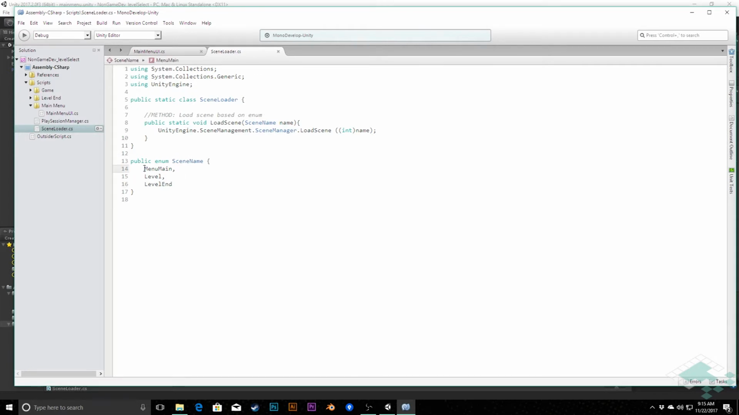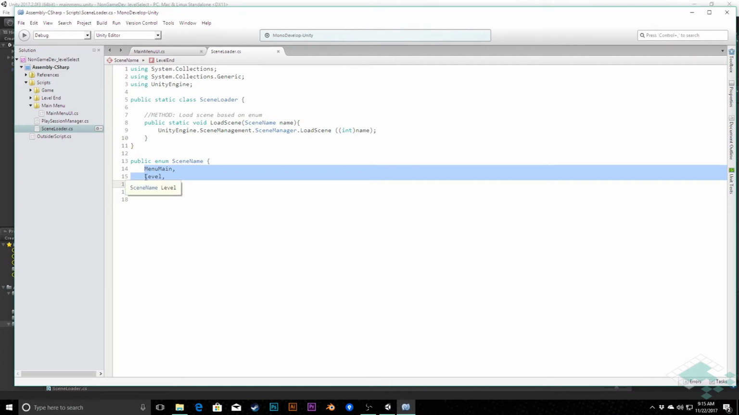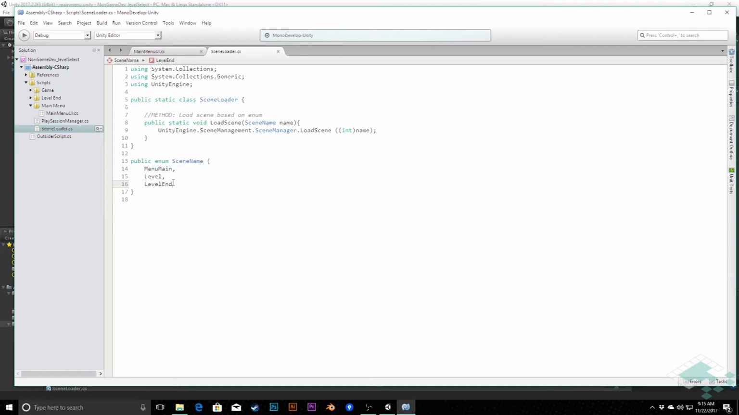Now this is kind of our main loop, and I don't really want to mess with it. And also, just in case there's anywhere that I am still referencing these by their integer values, 0, 1, and 2, I don't want to mess that up. So I'm going to simply add to the end here. I'm going to add a new enum, and I'm going to call this menu level select.